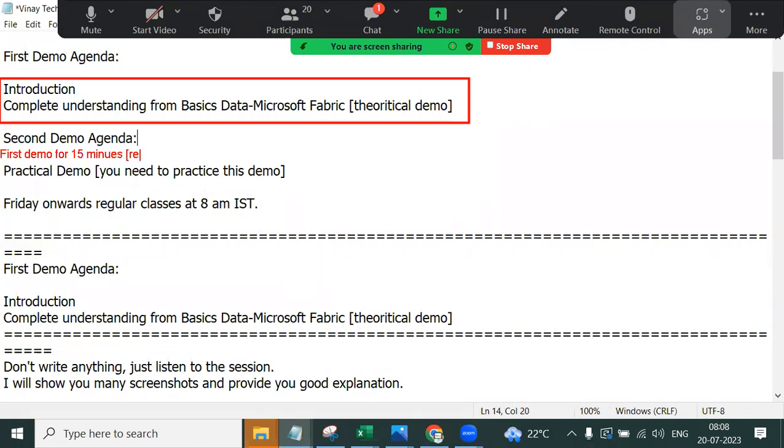This is a recap. And then we go to the practical part. This is the second demo. And tomorrow onwards, regular classes at 8 a.m. IST. This is the morning 8 o'clock batch. Tomorrow onwards, regular classes. Now I will start a recap of the first demo. This is for 15 minutes.